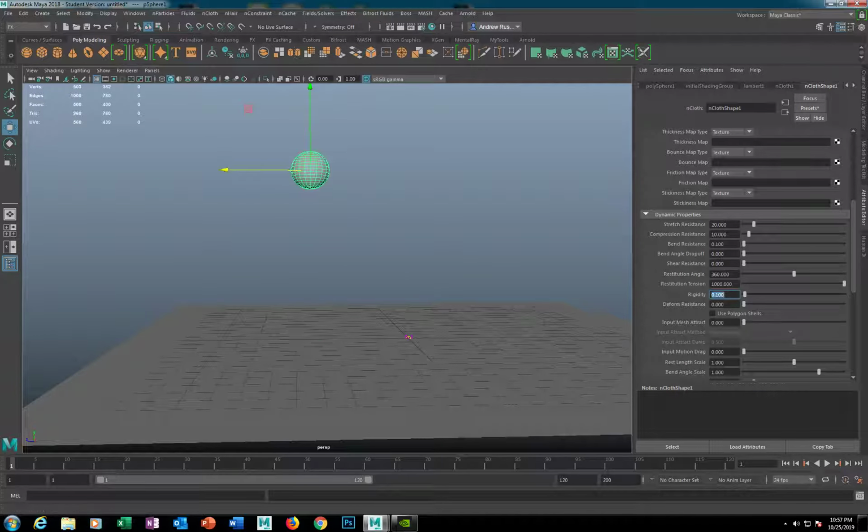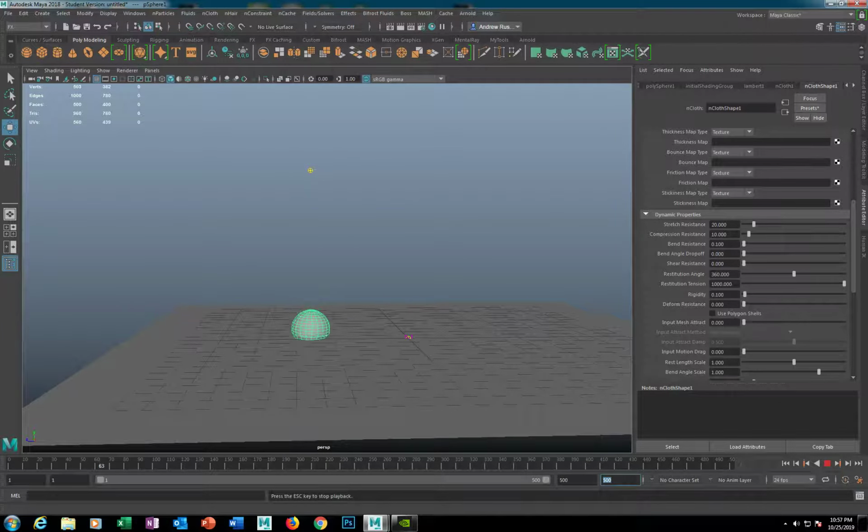Then I'm going to do something else here. I'm going to create a larger timeline here. I'm going to make it, say, 500. Move this all the way up to 500. That way we can see what happens. Run the simulation again. All right. So we see what happens there.